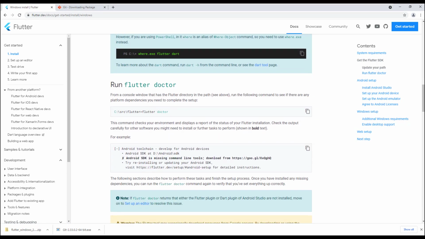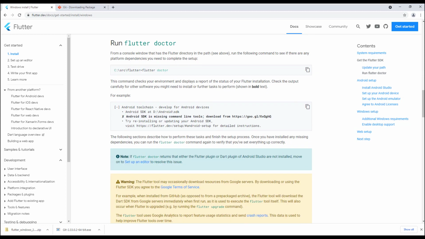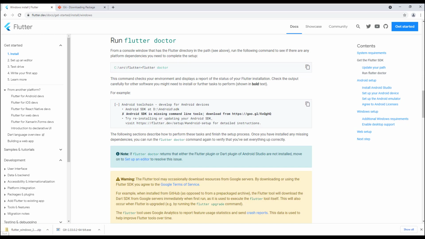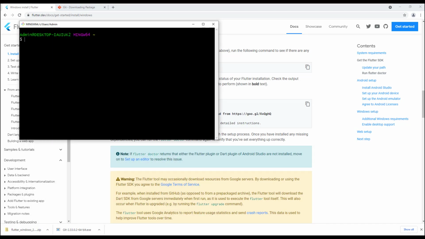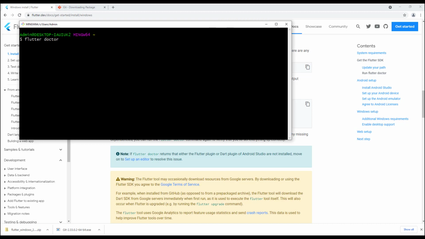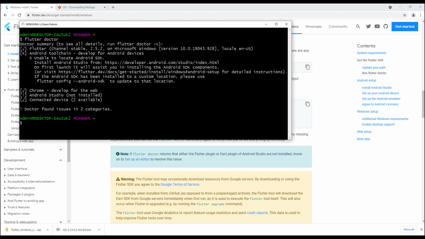Then we need to run flutter doctor, and just now we saw that after we installed Git Bash and ran flutter doctor, it gives us some debug information, and we need to find out if Android Studio is not installed. So the next step, we will go and install our Android Studio.